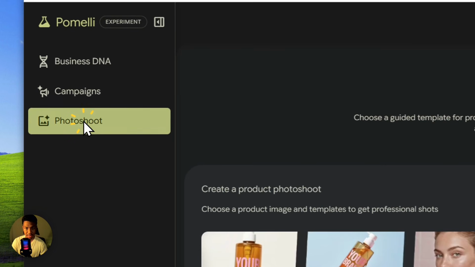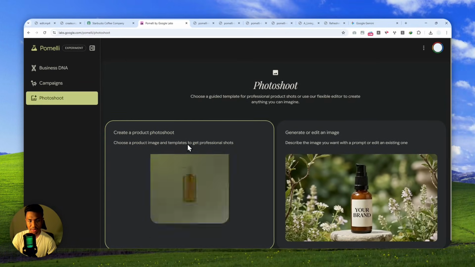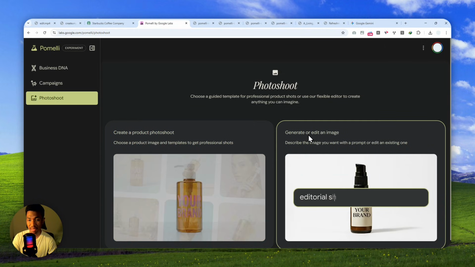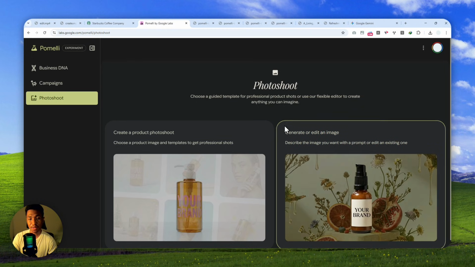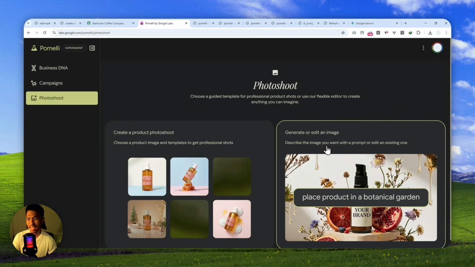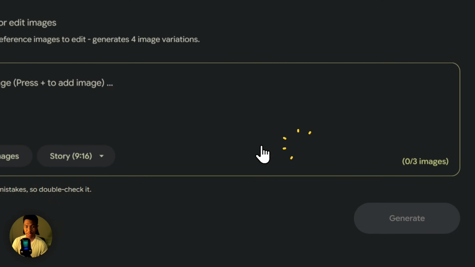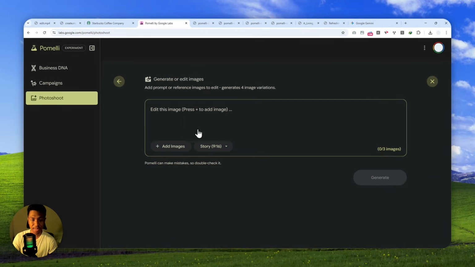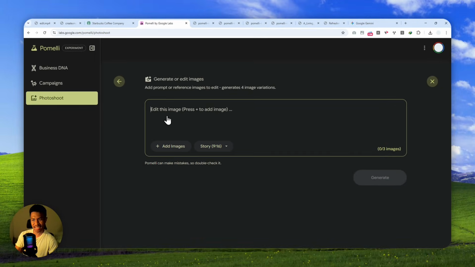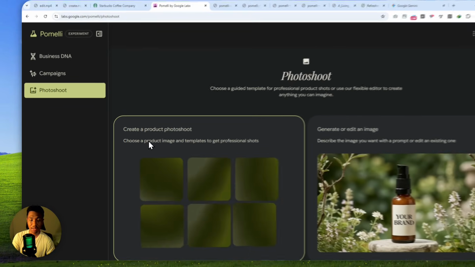Just click Photoshoot right here. And as you can see, there are two options. You can create a product Photoshoot, or you can generate or edit an image. Now, in this video, I'll just focus on creating a product Photoshoot, because the other option is something you can do even in the Gemini platform. Just upload an image, and then tell AI about the editing that you want. So this is not exactly the promptless workflow that I was talking about. So for now, I'm going to skip this feature, and let's just focus on the actual Photoshoot feature.